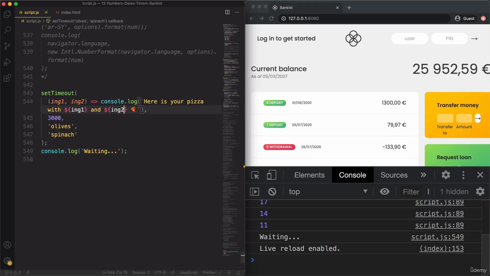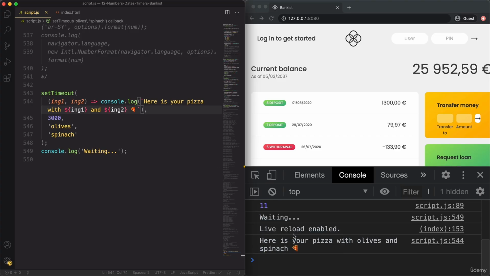Let's give it a save here. And so the waiting once again appeared immediately. And then after 3 seconds, our string appeared logged to the console. And indeed, this third argument that we passed in did now become the first argument, or the first parameter, of our function here. And then the fourth argument became this second one. And if we passed in even more, we could then get access to them here in this callback function. All right. And that is essentially how the setTimeout function here works.